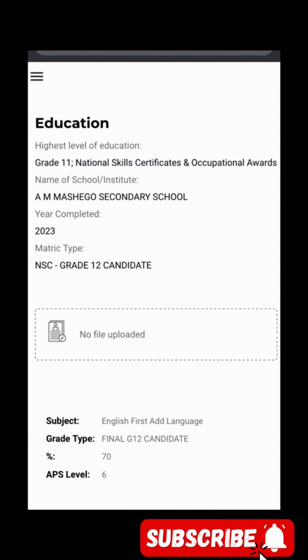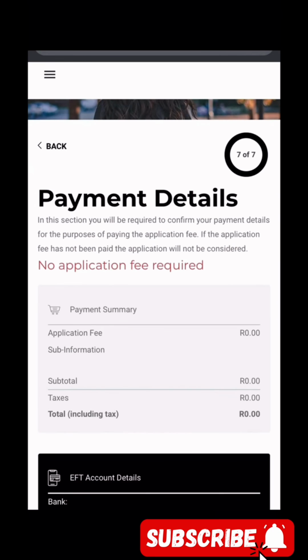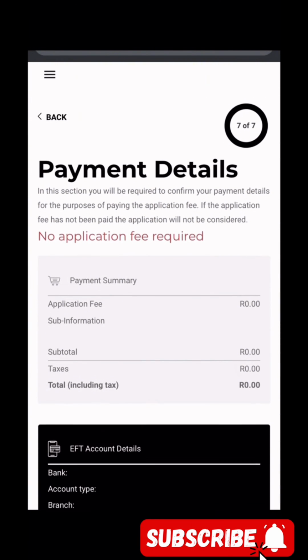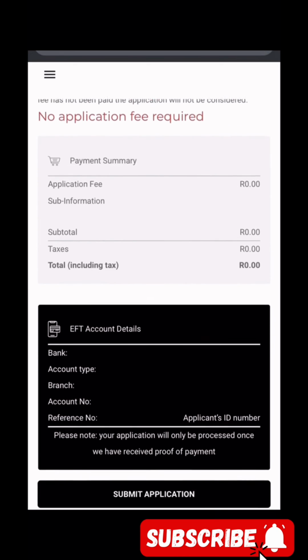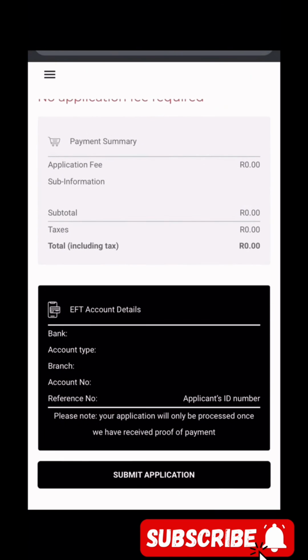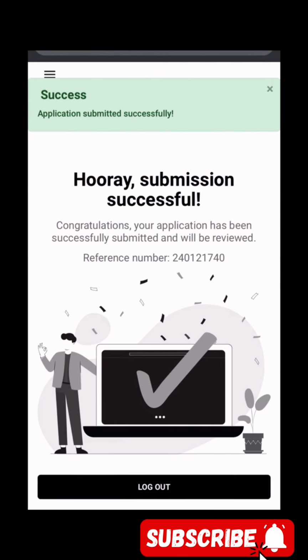After you are done with your application, this is the page that you're going to have. And then if you have uploaded documents that you need, you're going to see something different. Then you're going to scroll down, then you submit your application. Before the actual submission of your application, you're going to be on this page, the 7th page, the last page, where they will just say there's no application fee required. Then after that, you click on submit information. Then you are done with your application.